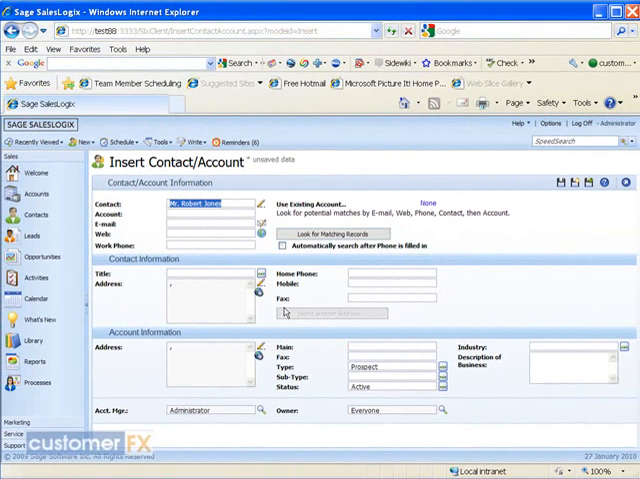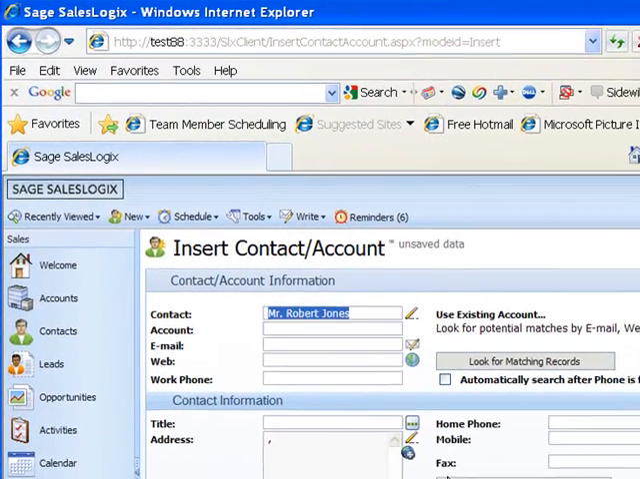Now it is nice to use the Mr., Mrs., Ms. just because that also helps us with genderless names. So if we have a name we don't know whether it's male or female, using the Mr., Mrs., Ms. helps us decipher that. I'm going to go ahead and type in my account here.